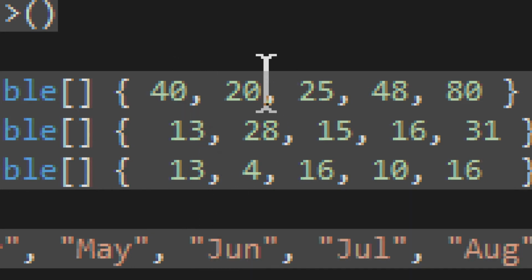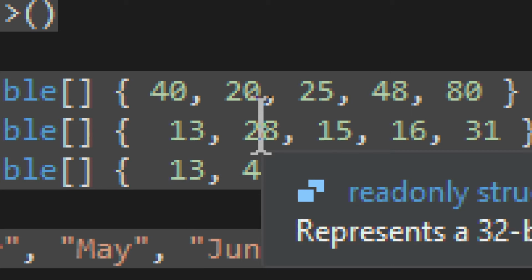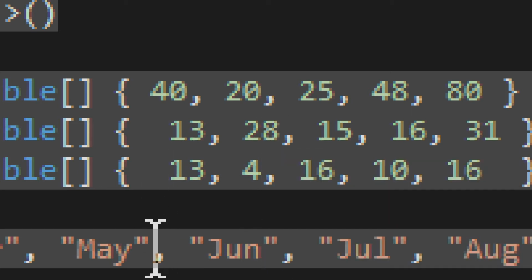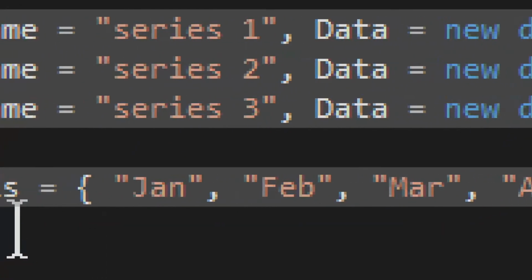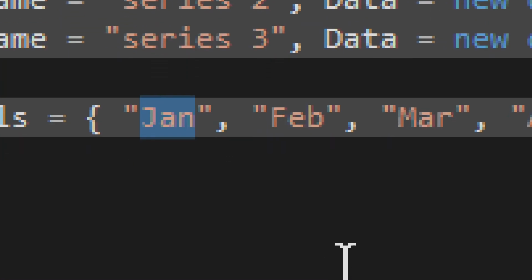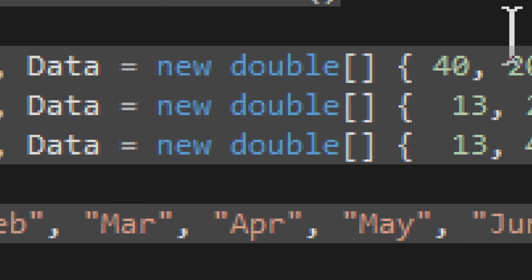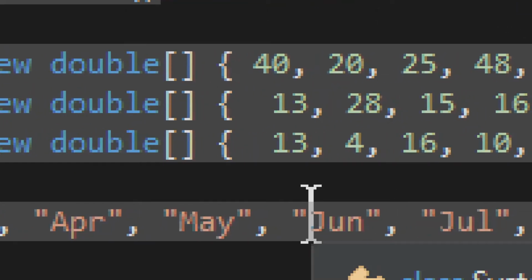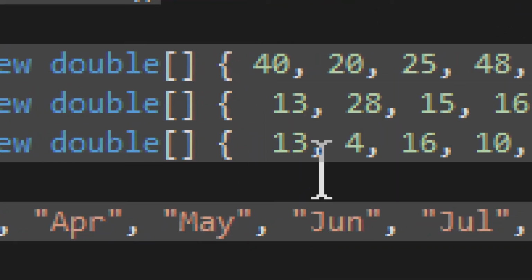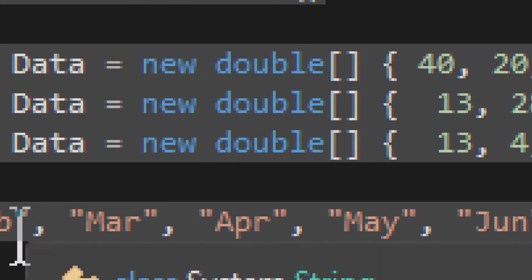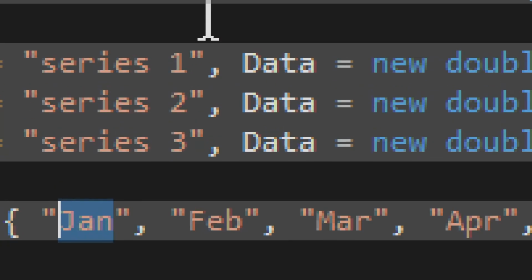Or this, the next group will be 20, 28, and 4. So if we look at this piece of data, which kind of makes no sense, we have January, right? And for the January piece, these three numbers will be displayed: 40, 13, and 13. Just like the other charts, kind of a similar thing.